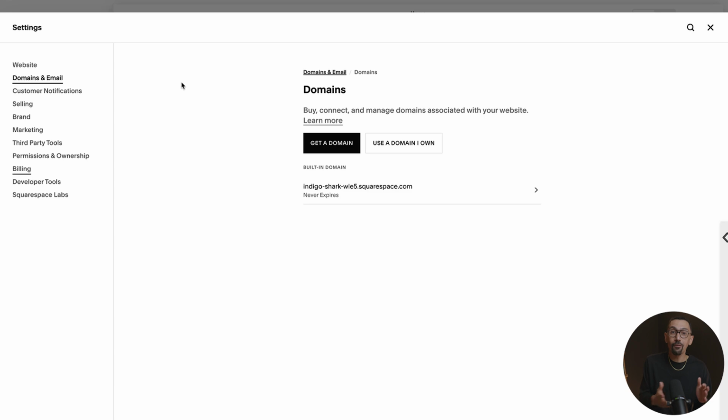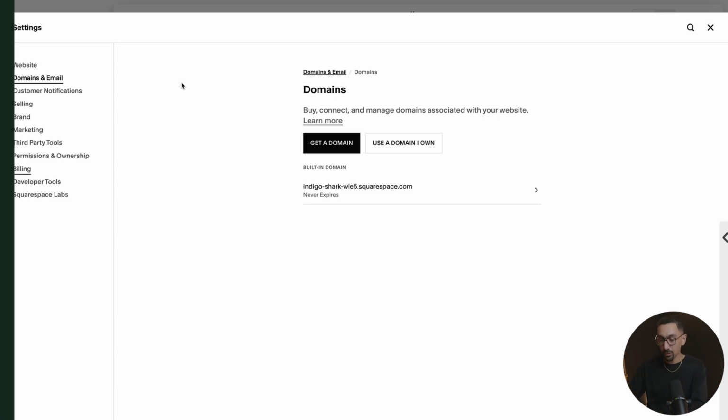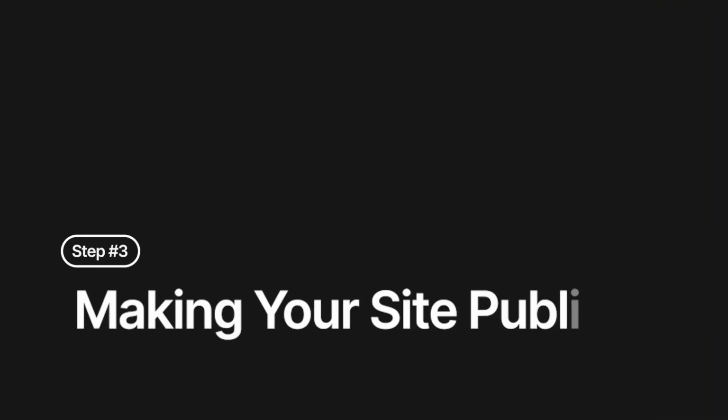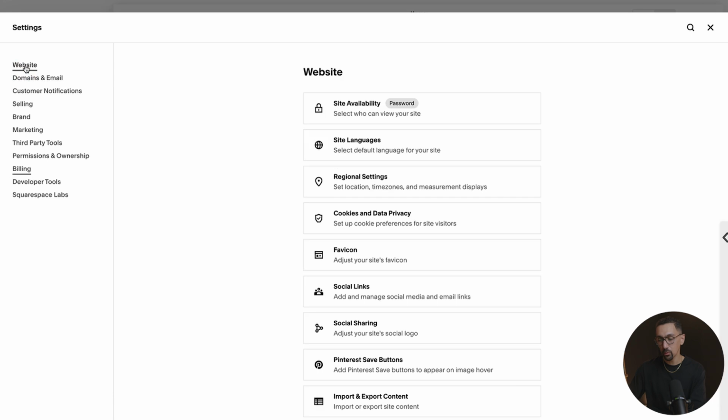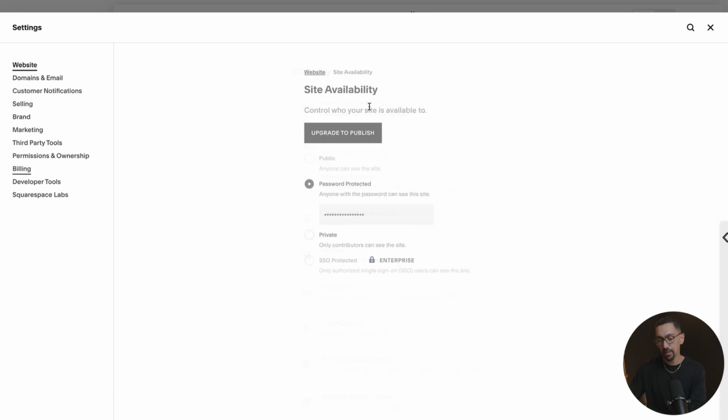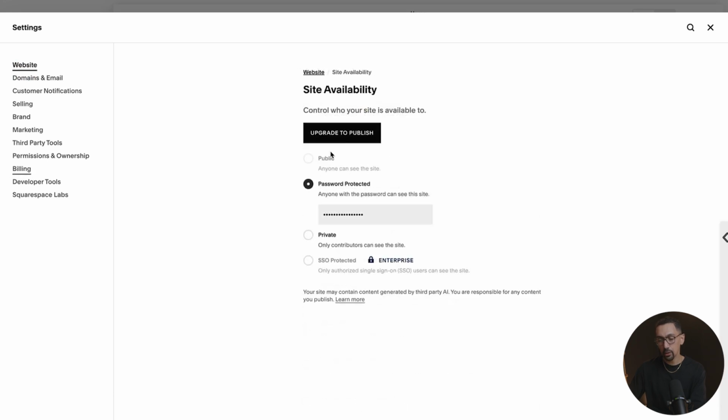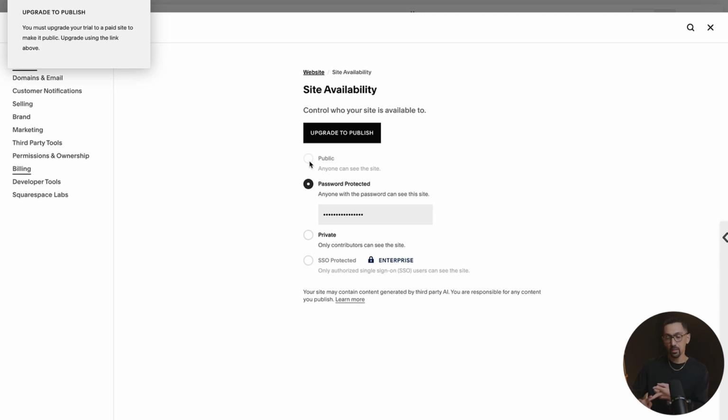But luckily, you have now finished step one and two, and step three is the easiest and probably the funnest, where you go to website, click on site availability, and once you're ready, you just click on public, because you've paid for the site, you've set up the domain, you click on public, and that means your site is ready to go live.